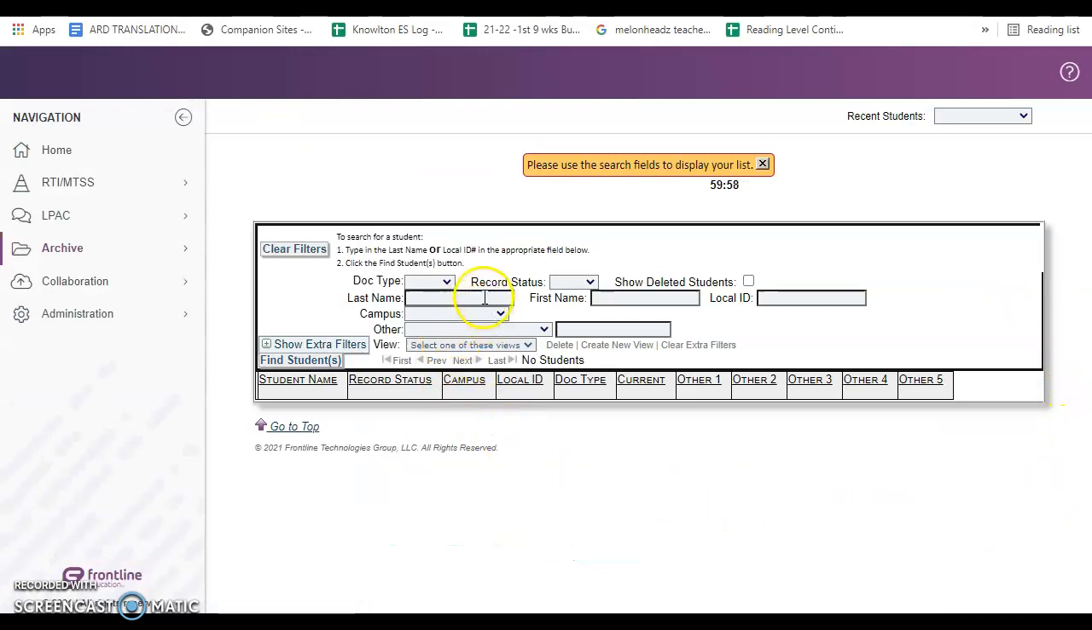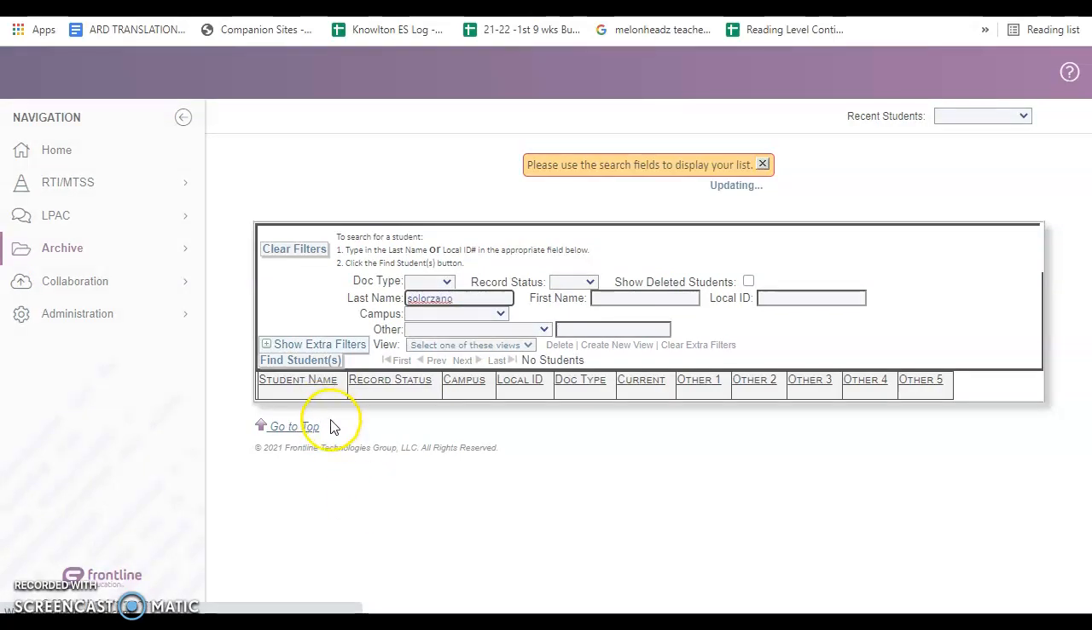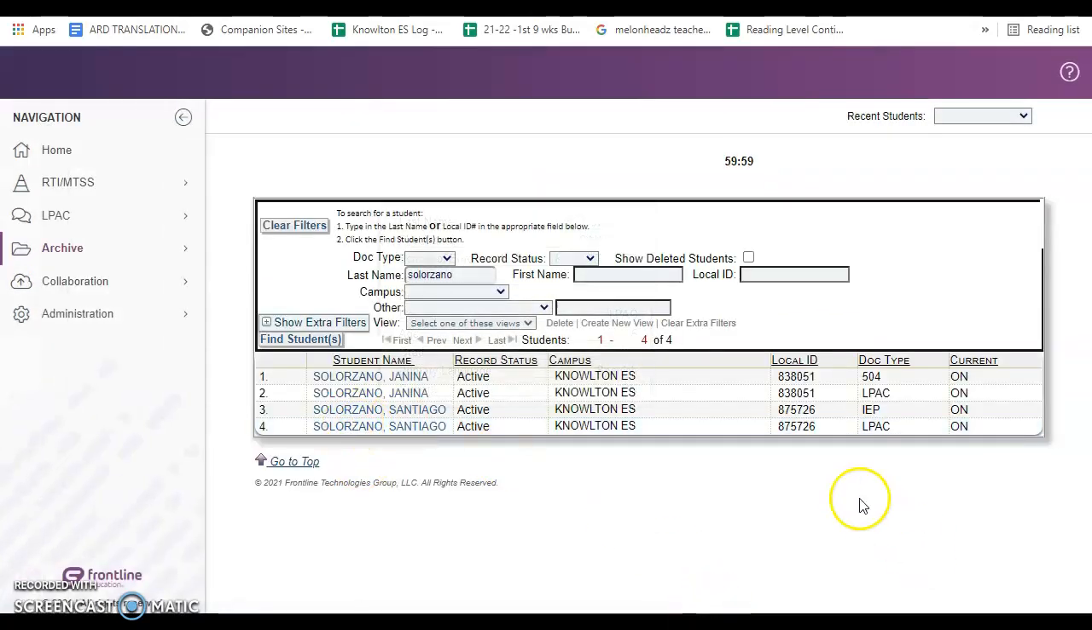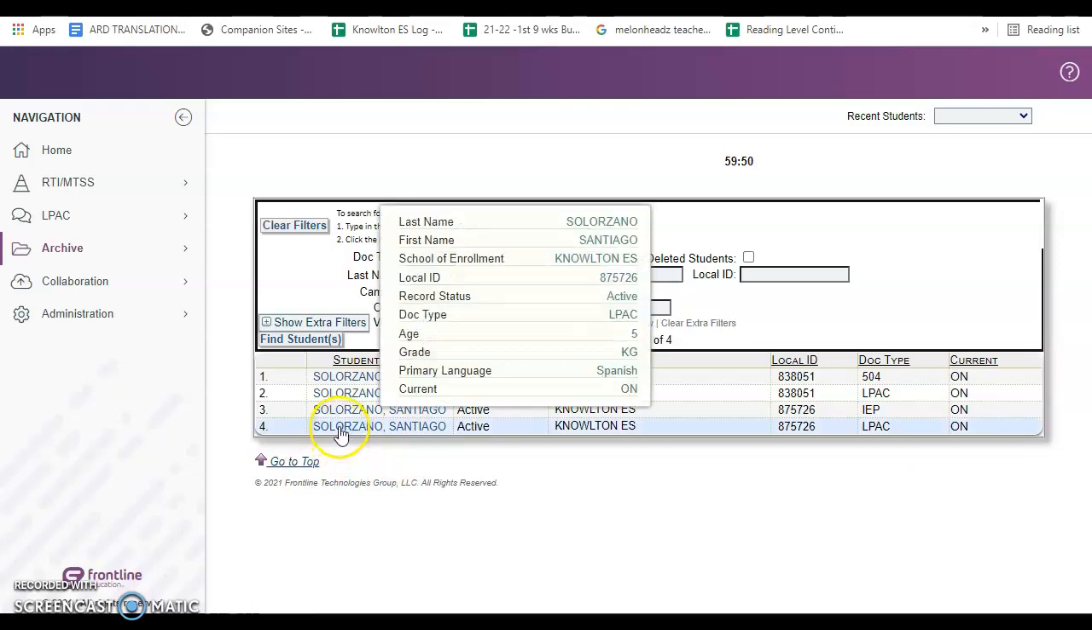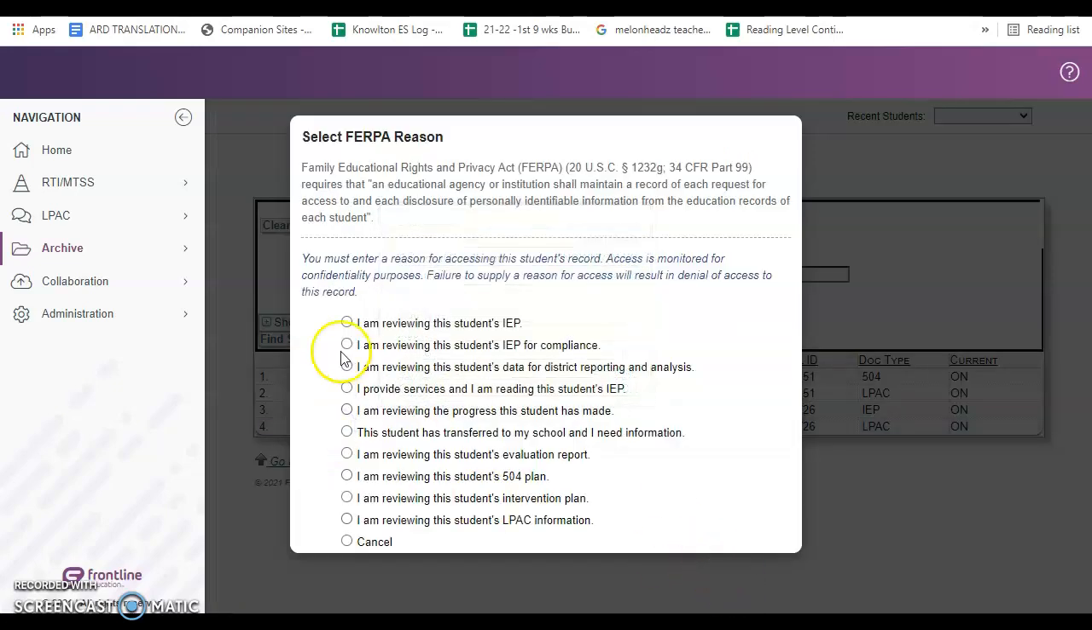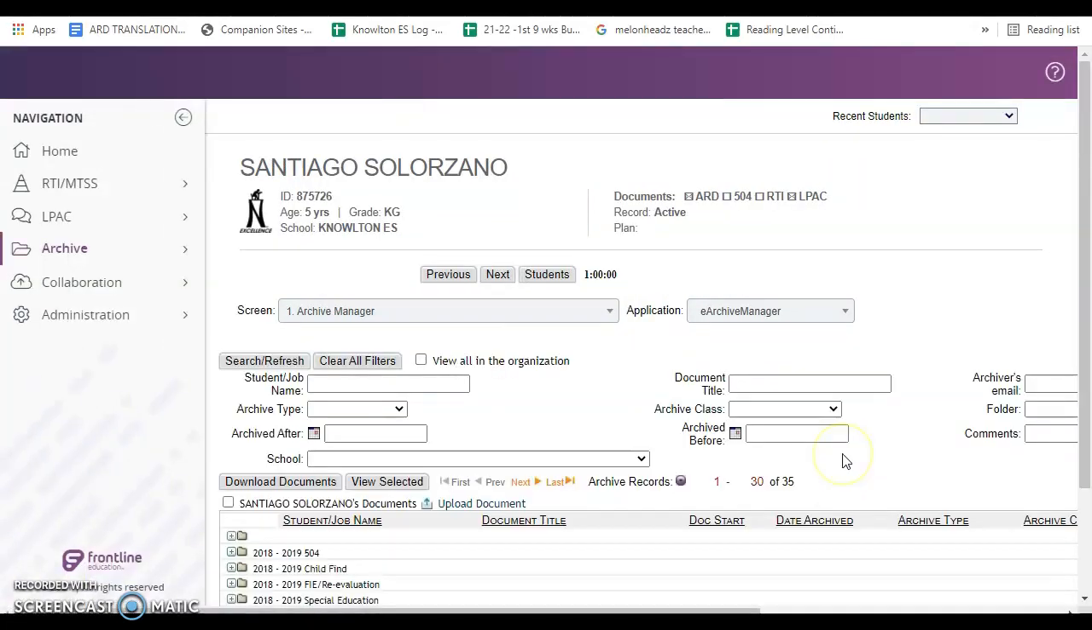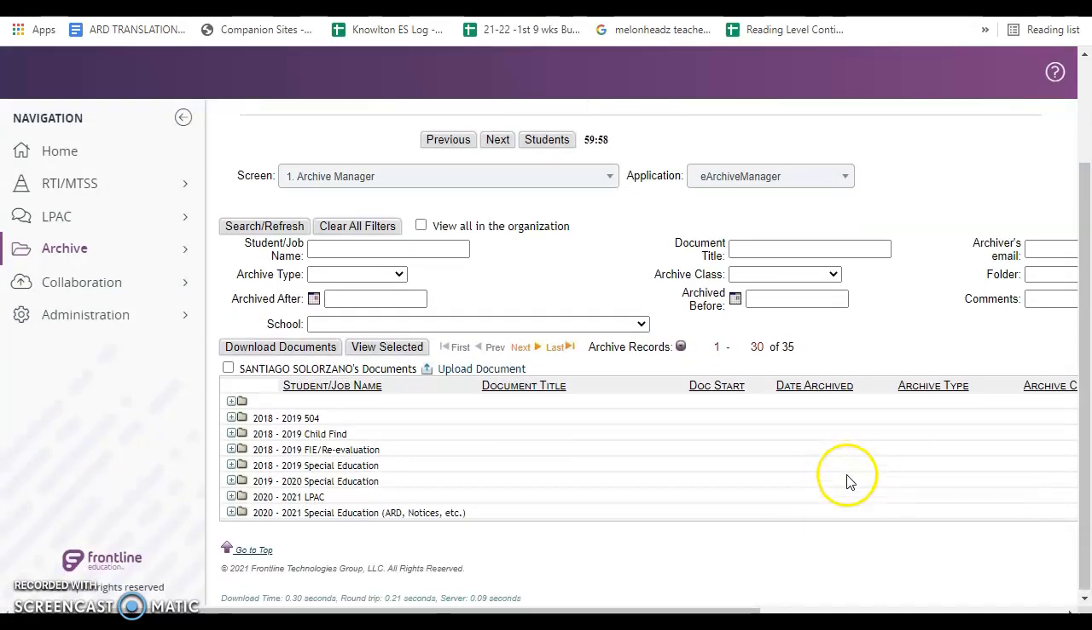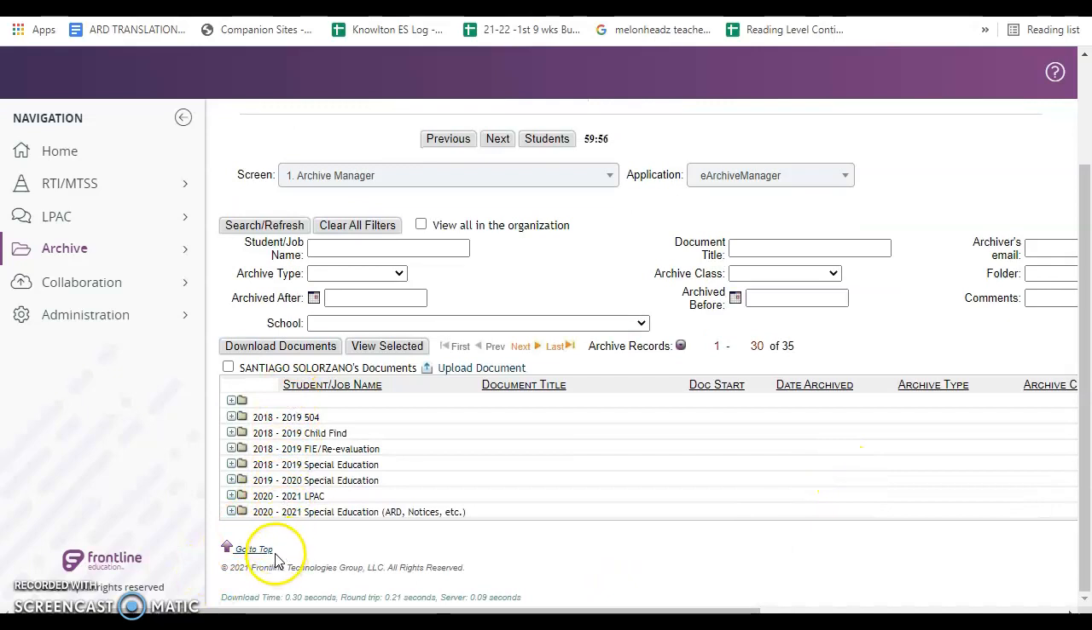And you can type in any of your kids' names. For example, I will type in my kids. They will both pop up. If they have an IEP, 504, anything that they have archived through Frontline, it will appear here. So I am going to click on the ELPAC, choose a FERPA reason, and you will see all the archives here.